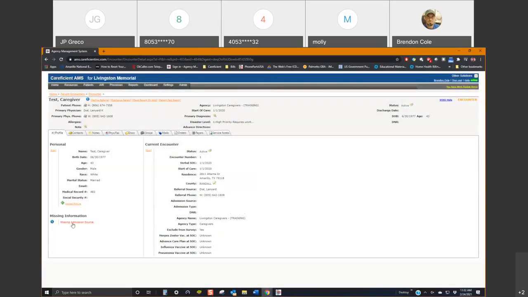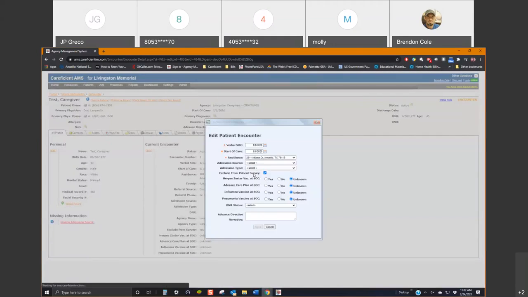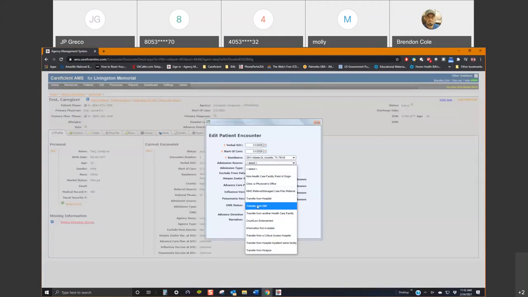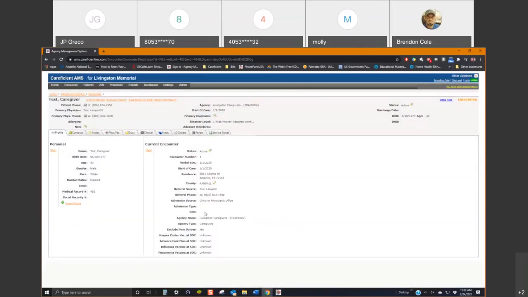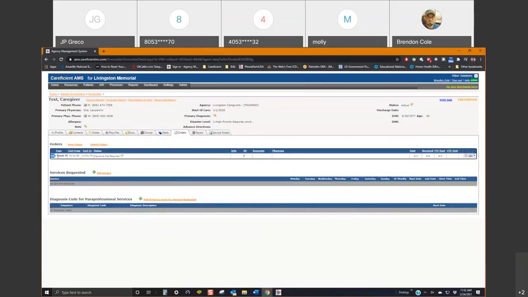Okay. Now it's going to give you some missing information. Admission source, I guess we are going to have to put in at least the admission source. Let's go ahead and add that, and then that clears up any of those errors. Okay, so now you can go back to the Orders tab, and this is what you're going to see. Care needs, it actually says plan, but it's just a placeholder. That's all it's going to be.